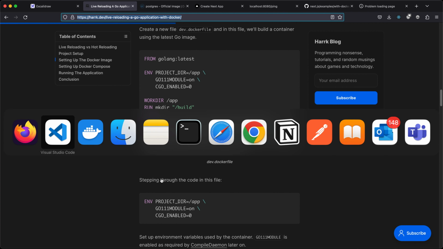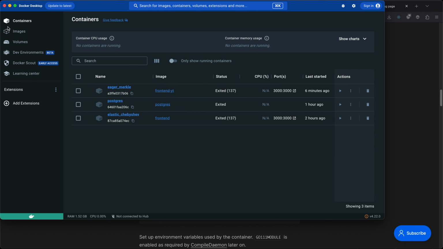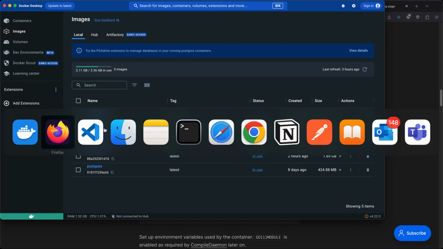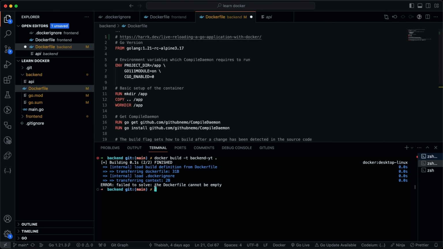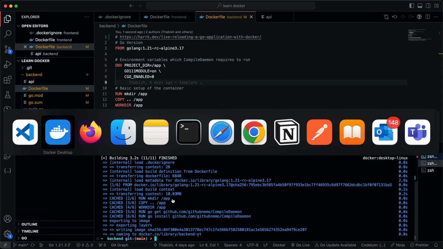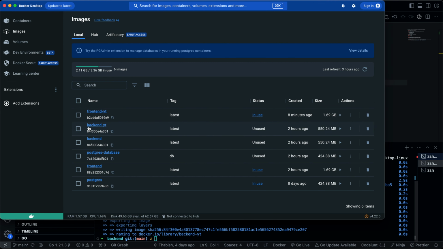Now if I go back to Docker here and go to images, it should have a backend YT. Okay, so I've not got a backend YT. Let's see why that is. Let me go back to VS Code here, and it says failed to resolve, the Docker file cannot be empty. Okay, so basically I haven't saved it here. Let me save it, run the command again, and it will build the image for me. Okay, so let me go back to Docker here, and there should be a backend YT. So we have an image.